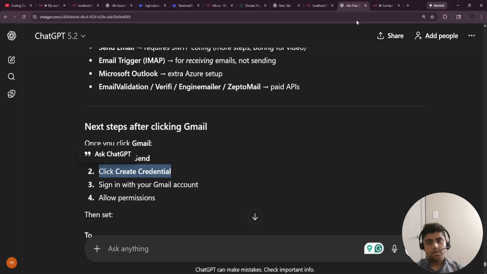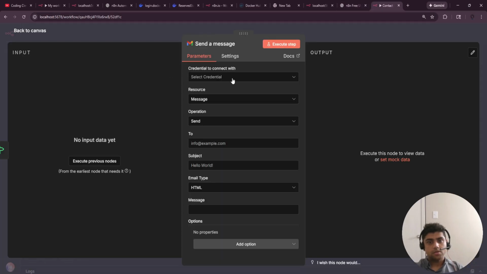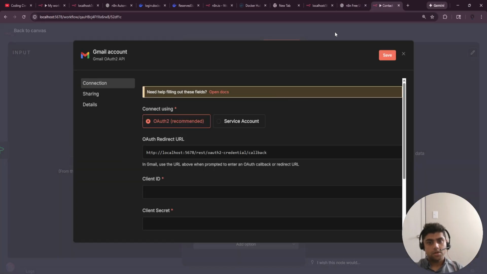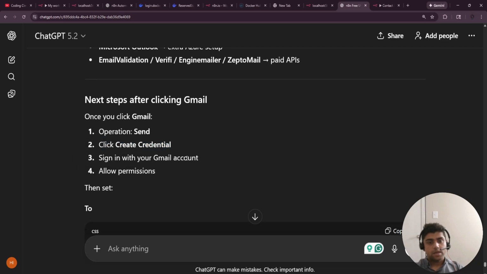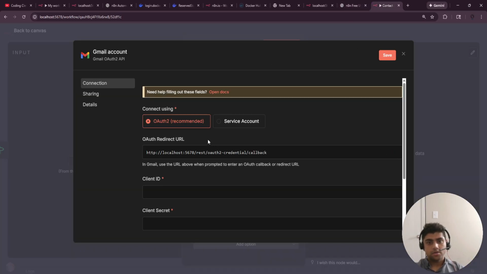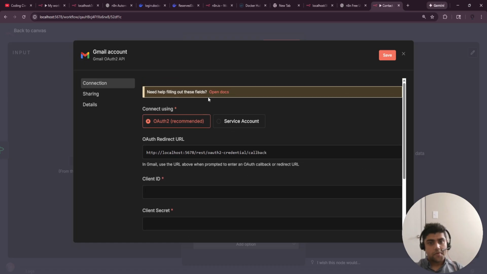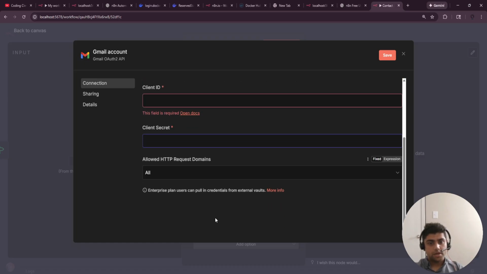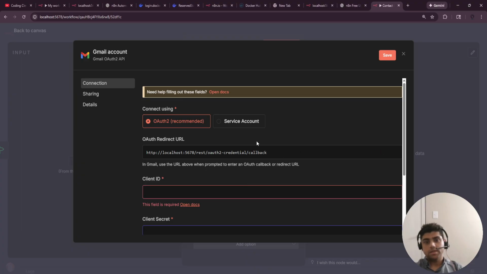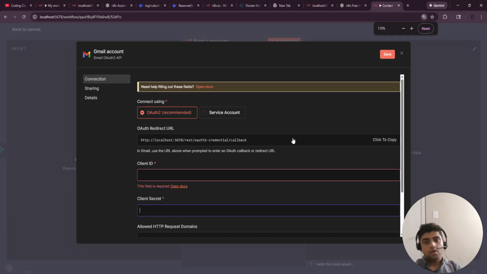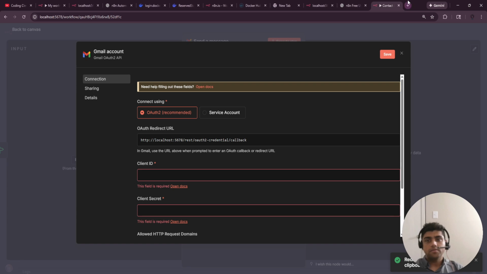Click create credentials. I don't see that. Credential to connect with. Create new credential. Sign in with your Gmail account. Allow permissions. Okay, OAuth 2 recommended. Localhost callback. Client ID, client secret. I don't see a sign in. So OAuth redirect URL. Let's see. Copy that.